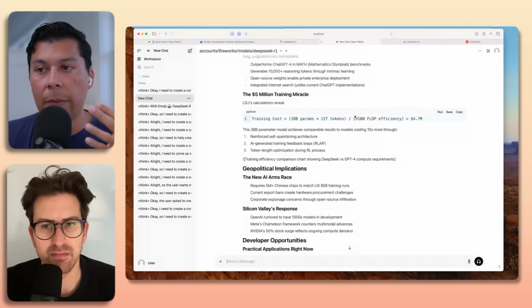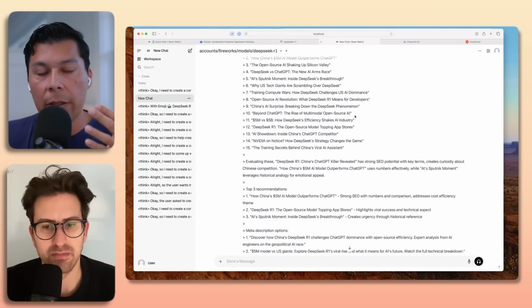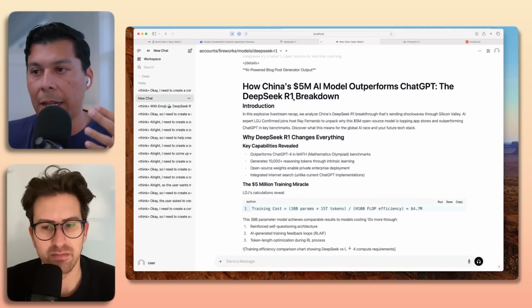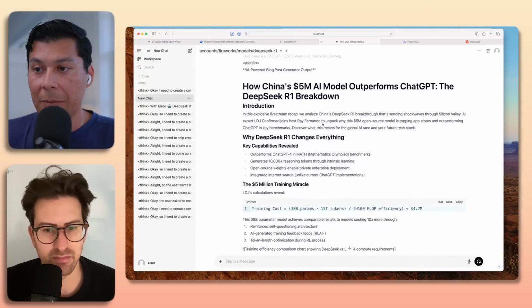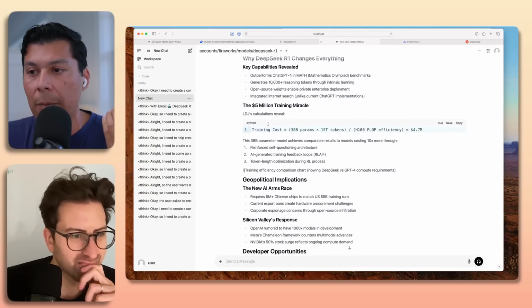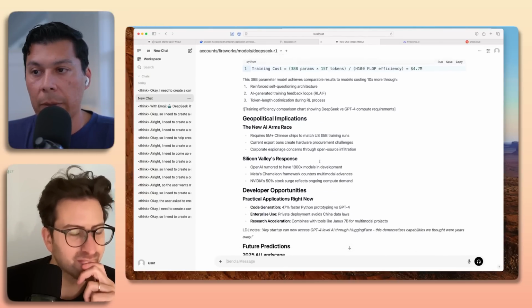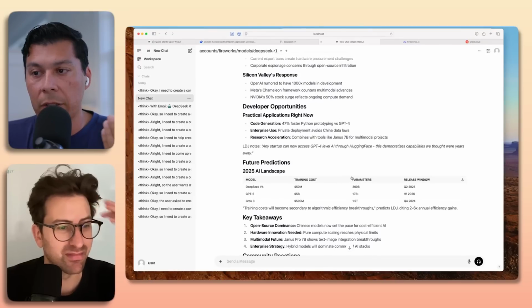It's going to take more time, but take a look at what it's doing right now. Above here was all of this thinking stuff, but this is actually now doing an analysis on my transcript and generating a really nice blog post. It's telling us about the calculations that LDJ talked about in the stream, the geopolitical implications of what's going on with the new AI arms race, and also future predictions.